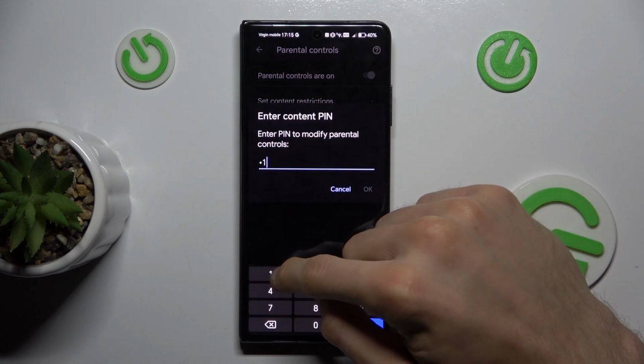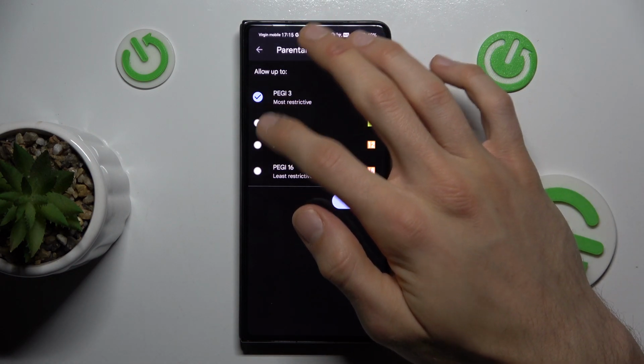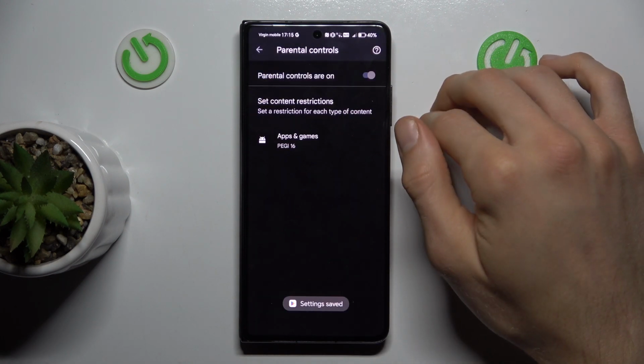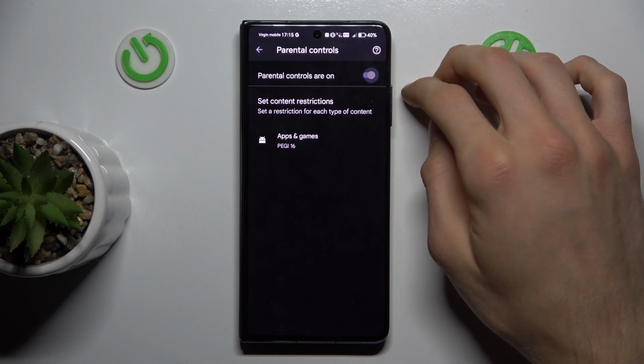Now we must enter our parental control PIN. And we can easily change it from PEGI 3 to PEGI 16 maybe, and confirm all by tapping understood and save. We can also turn off all our parental controls by switching it off.